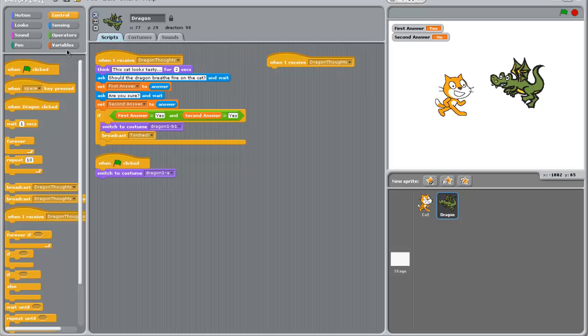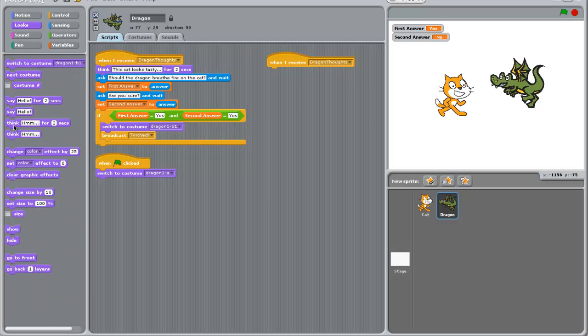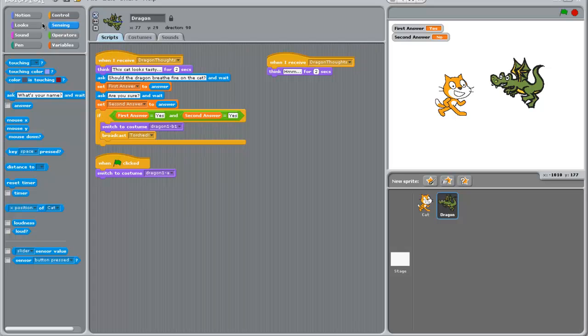So when I receive dragon thoughts, we're going to go to looks and grab the think block. And then we're going to ask, which is under sensing. So this is where we start dealing with built-in variables. So ask has a built-in variable called answer. So anytime you type ask, whatever you type in to the ask, like I typed in yes and no, is automatically put in the variable answer, which we can see here.